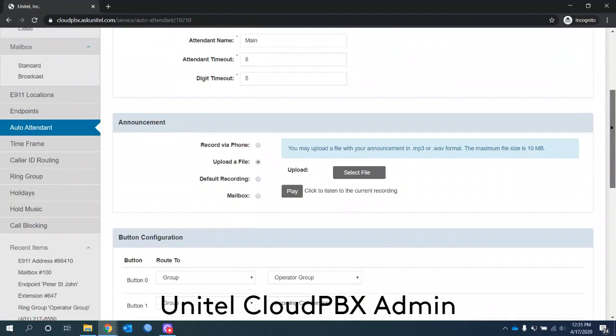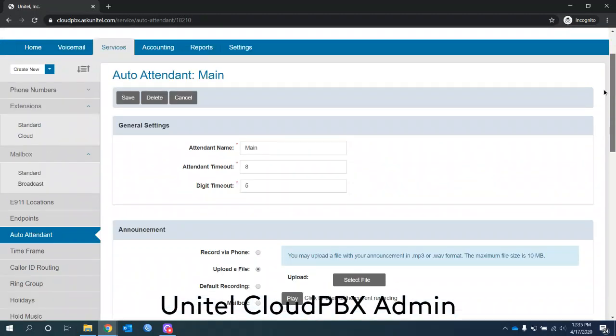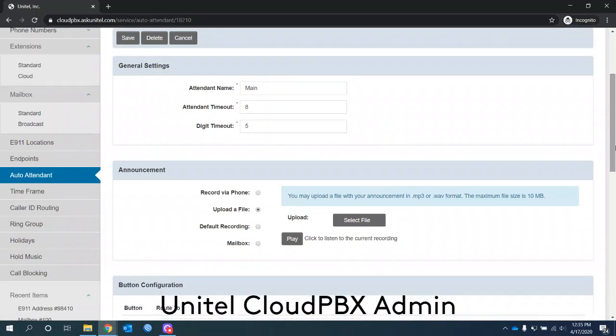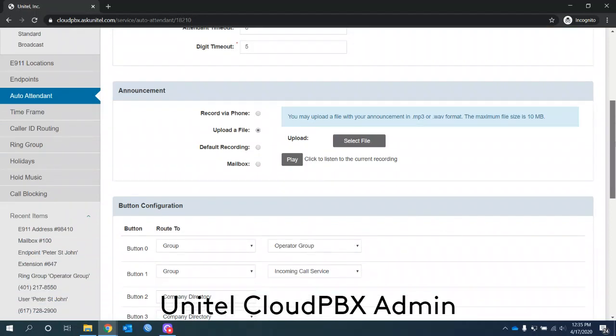But essentially what this does is it gives you your auto attendant. It gives the name and the auto attendant timeout. So after a person sits there and does absolutely nothing, what happens? And there's a timeout down below. The digit timeout is just, after you press a digit, how long does it wait to say the person calling in is done dialing?